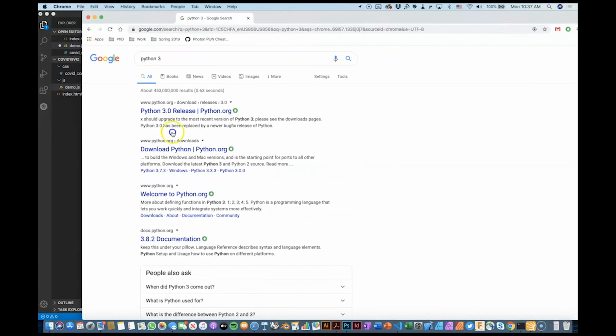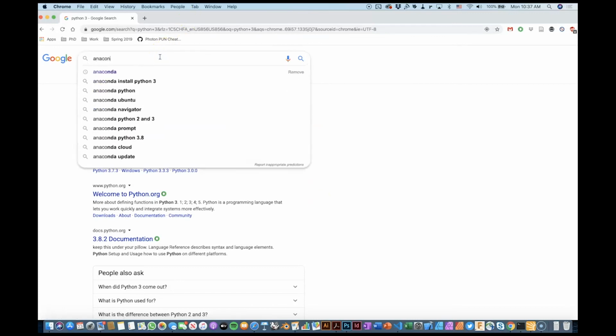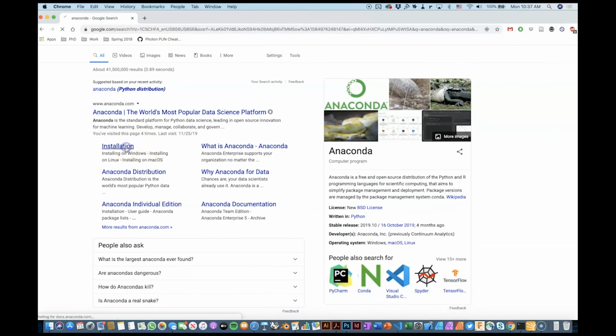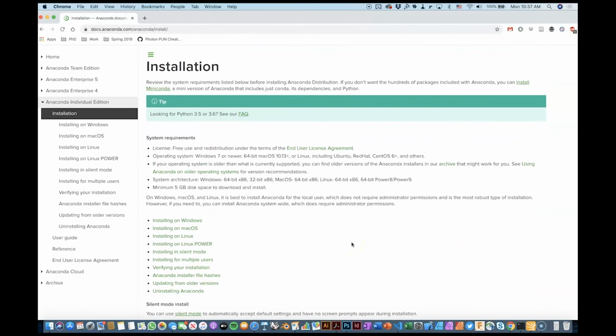Python 2.7 is no longer supported. Basically no more support is given after December 31st, 2019. So you want to install it. I will recommend you download and install packages like Anaconda. Anaconda actually will install a lot of requirements that you will need for coding.